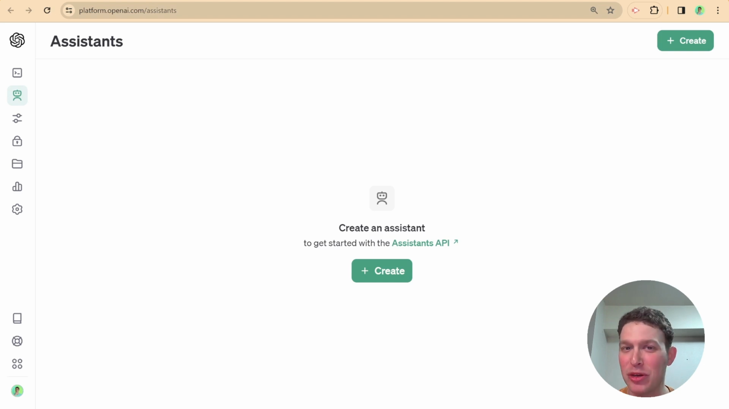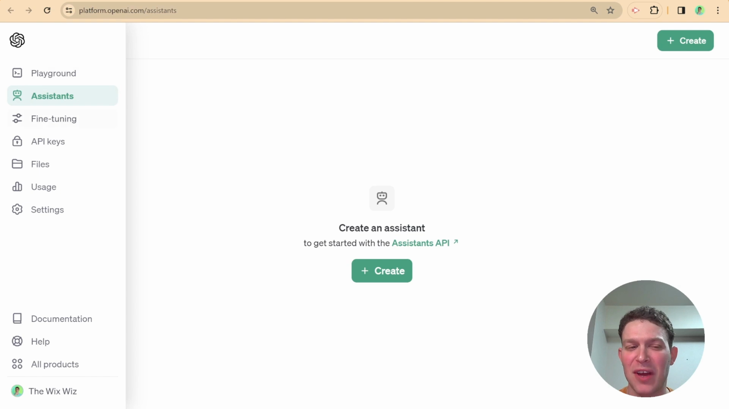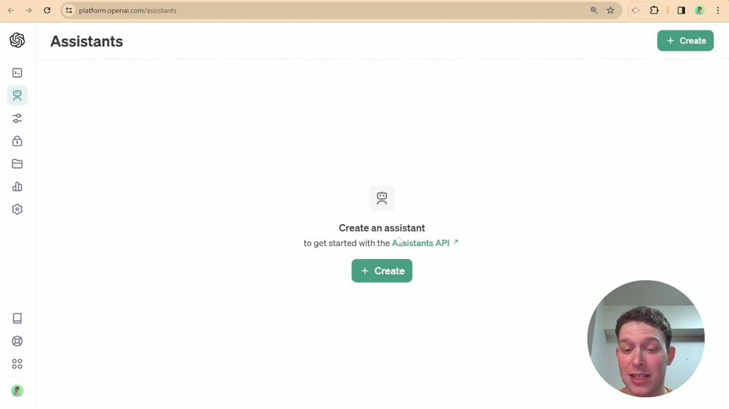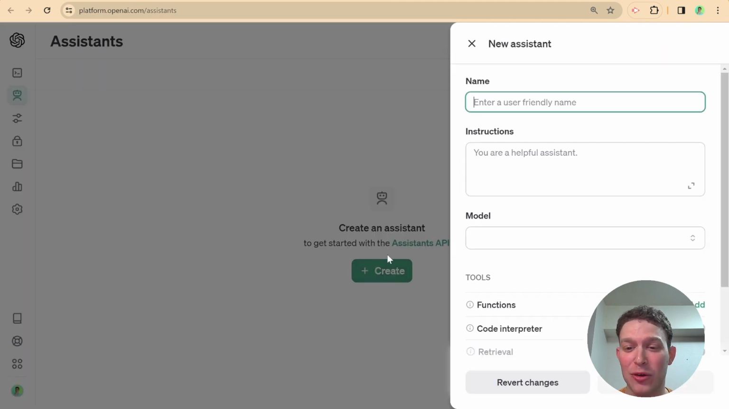Okay, so as I said, we are going to start here inside of our OpenAI dashboard. And to get to this point, you're going to need to have an OpenAI account, and then just head over to platform.openai.com/assistants, or you can probably just find it here in the side panel right under Playground. You have assistants over here. And to create your assistant, it's pretty straightforward. You just go over here and click Create.